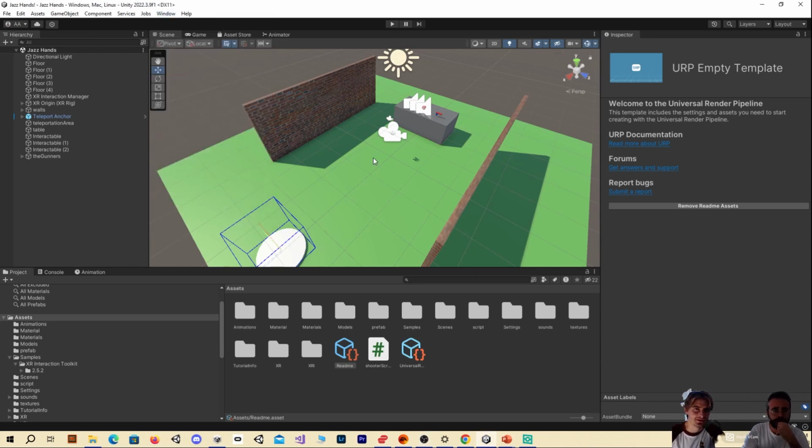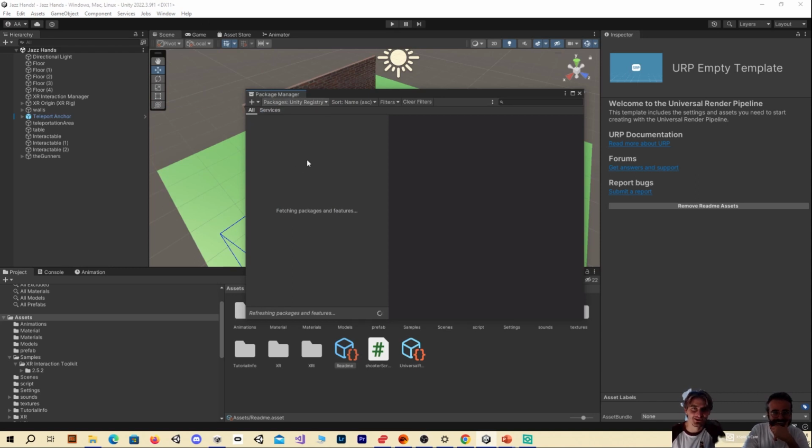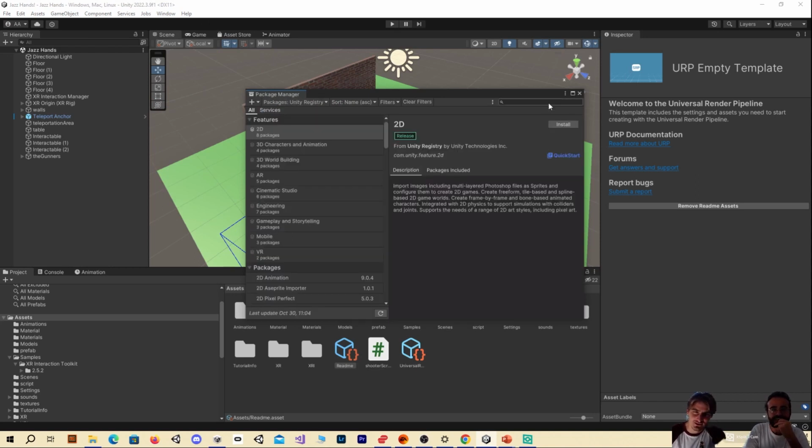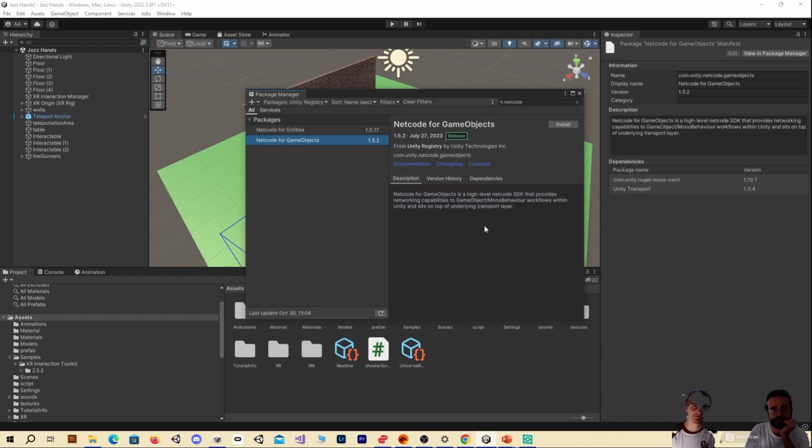Okay, so where do I do that? Into Window, Package Manager. Yes. And then we search for Netcode for game objects or Unity Netcode game objects. Netcode. Yeah. There we go. Where do I press? Okay, sorry. The install button. Install. Cool.